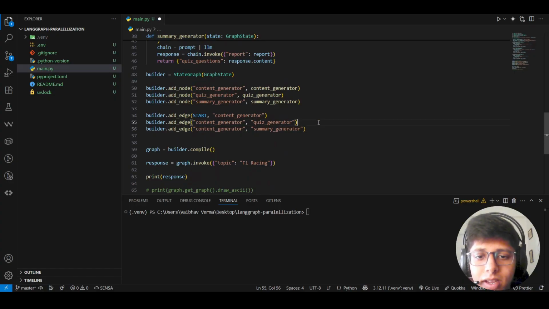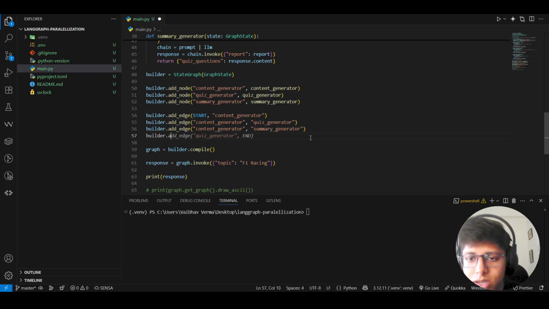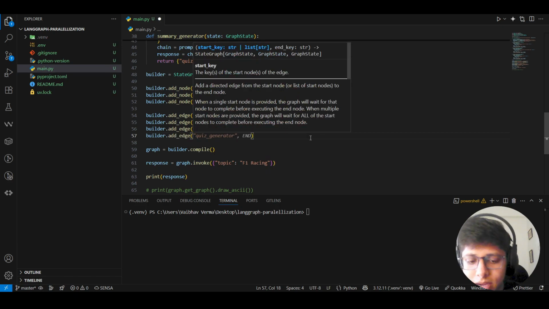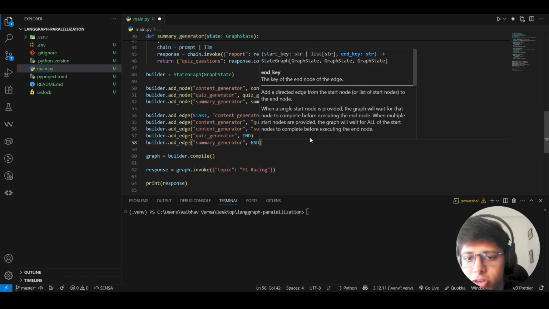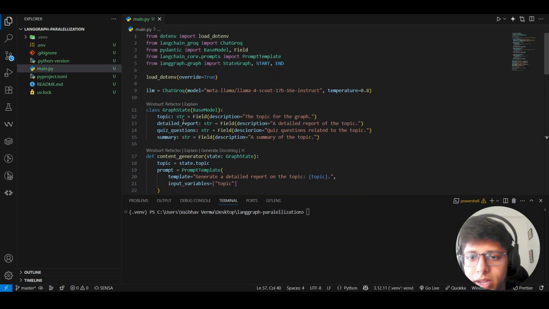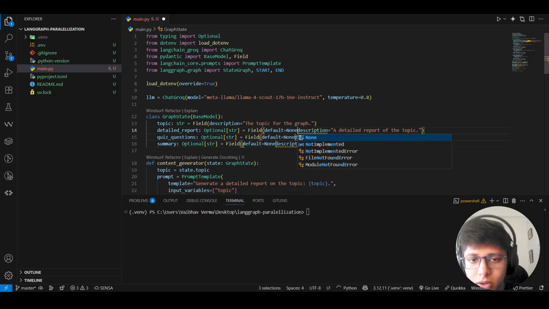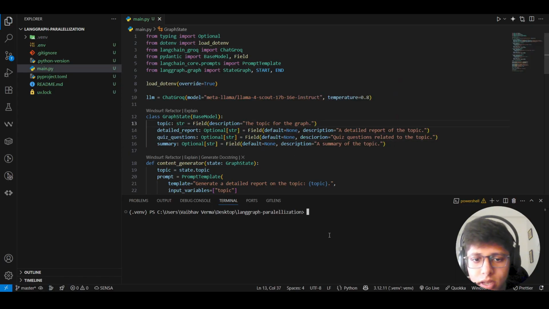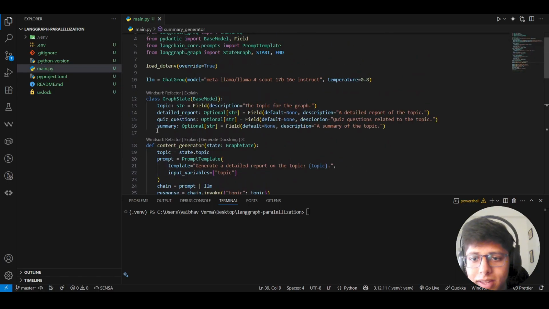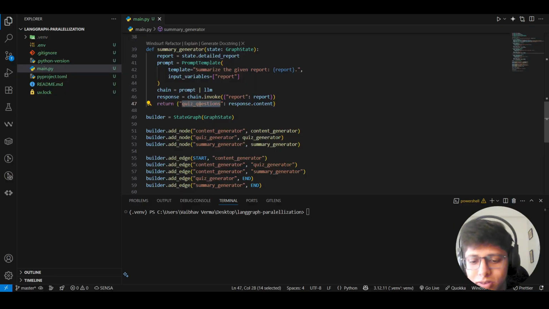Also, we have to end the graph run if we get some output from the quiz generator and the summary generator. So we have to do that as well. Add edge, quiz generator, we go to the end node, summary generator, we go to the end node. And now let's make these fields optional. So for that, I have to import Optional from typing, and make their default value None because we're working with Pydantic. All right, so in our summary generator, we have to update the summary of the state. So let's change that to summary. And now let's run this again.